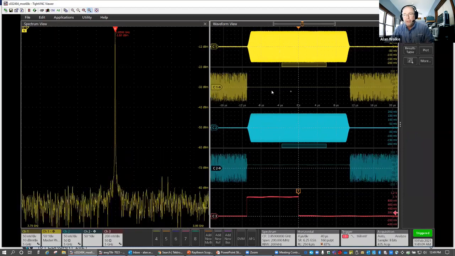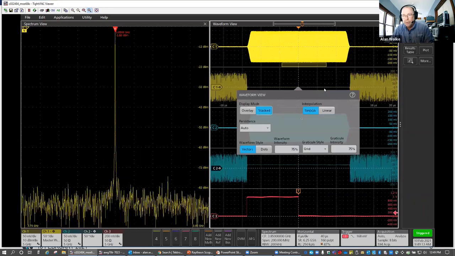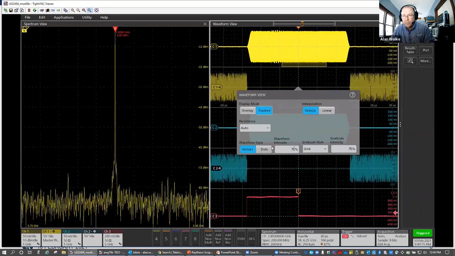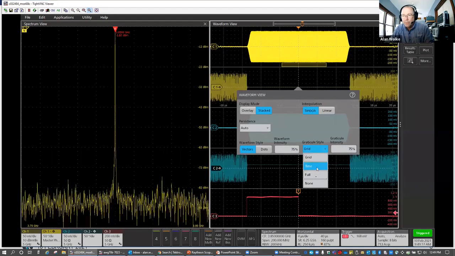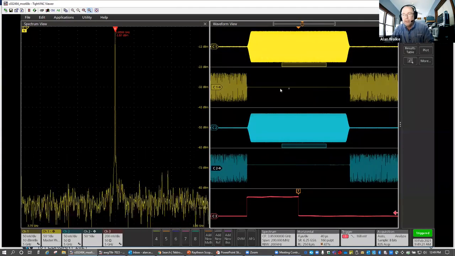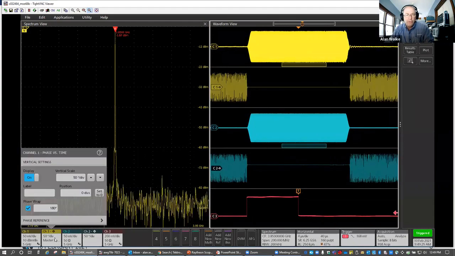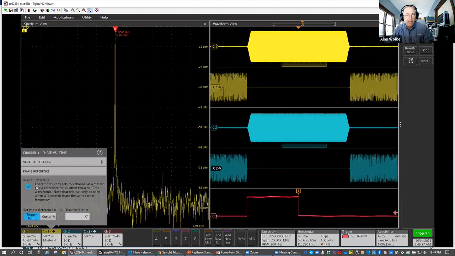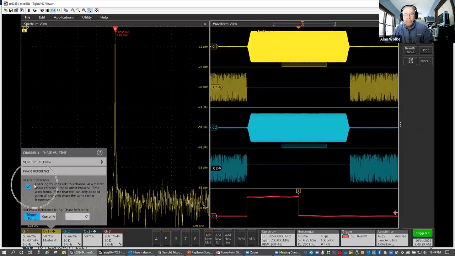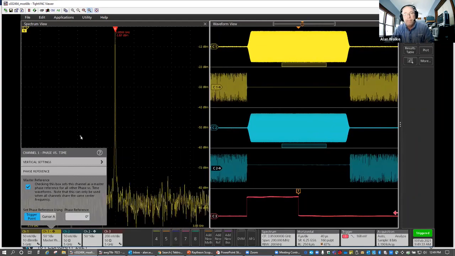Channel 1 phase versus time, you can't really tell. Well, actually, if I go in here and I configure this view and turn the grid off, might be easier to see. So you actually see that the phase is essentially constant. And what I've done is I set up channel 1's phase versus time to be a master phase reference, so that the phase of all the other channels are going to be made with respect to channel 1.